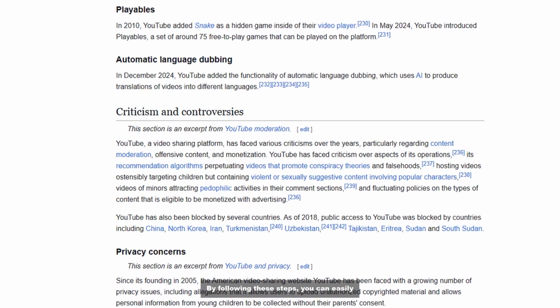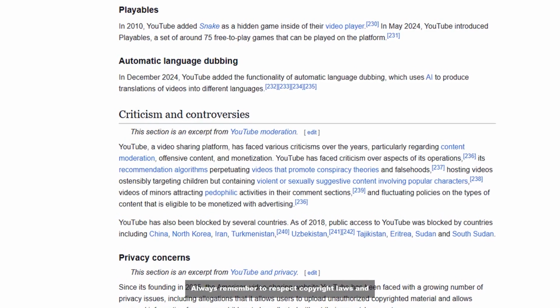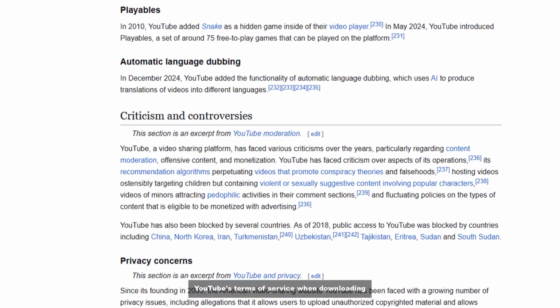By following these steps, you can easily download data from YouTube for personal use. Always remember to respect copyright laws and YouTube's terms of service when downloading content.